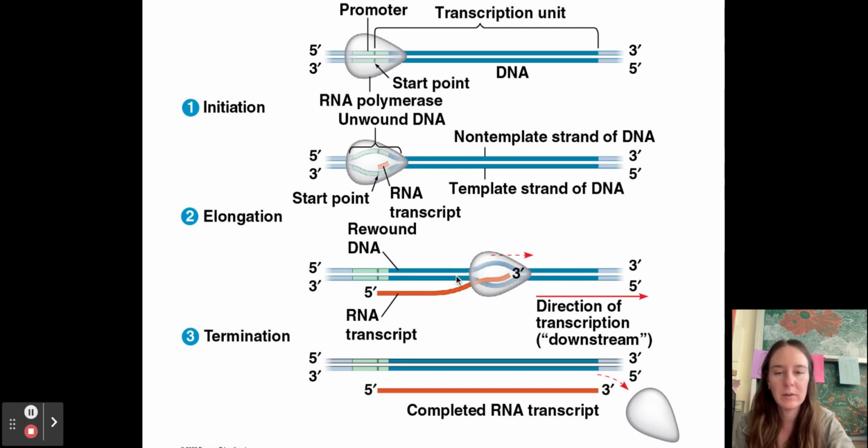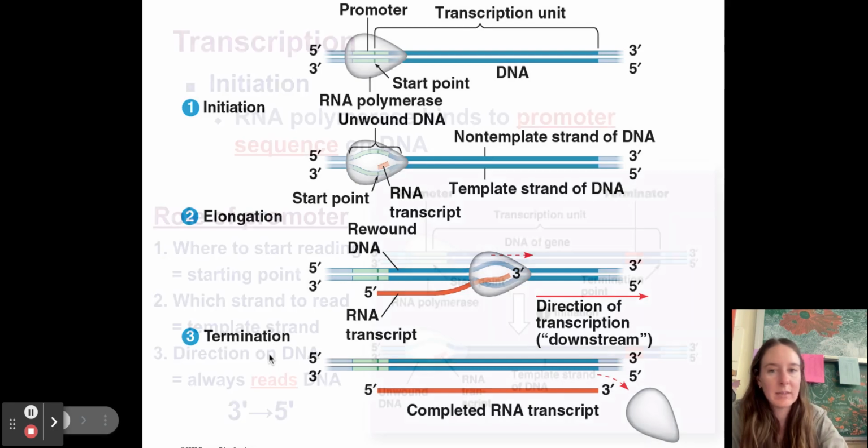So you start on the 3 prime end and you're making your way down towards the 5 prime end on the template strand. And then finally, we will have termination. So we will complete the RNA transcript and we have our 5 prime to 3 prime RNA molecule, and then the RNA polymerase will detach. And now we're going to go on to the next step.